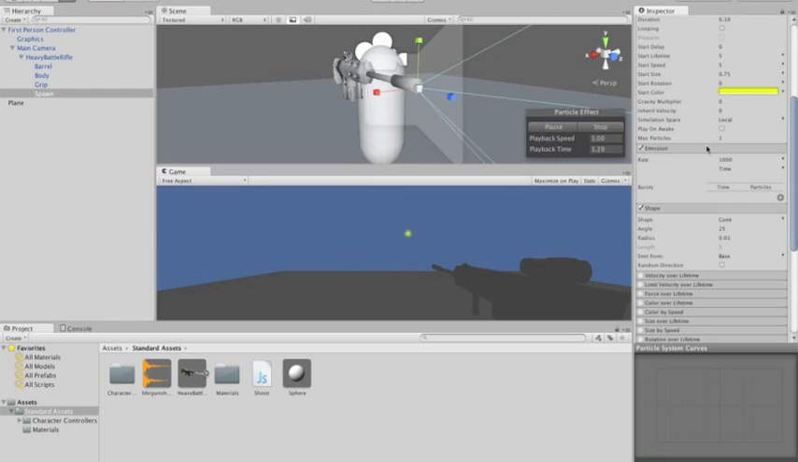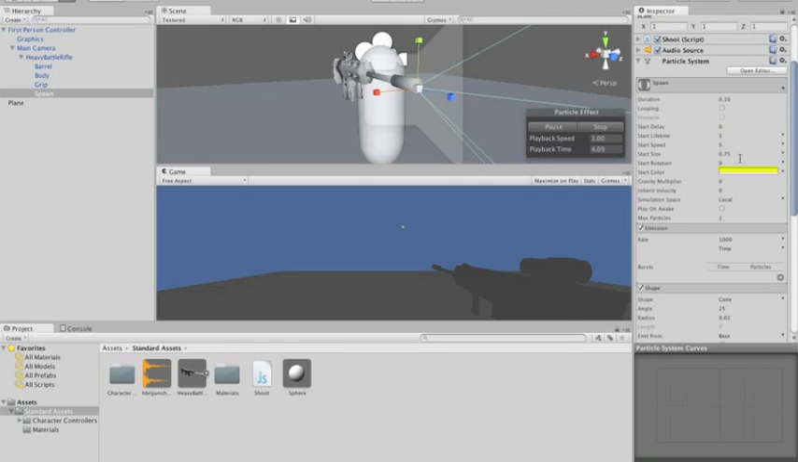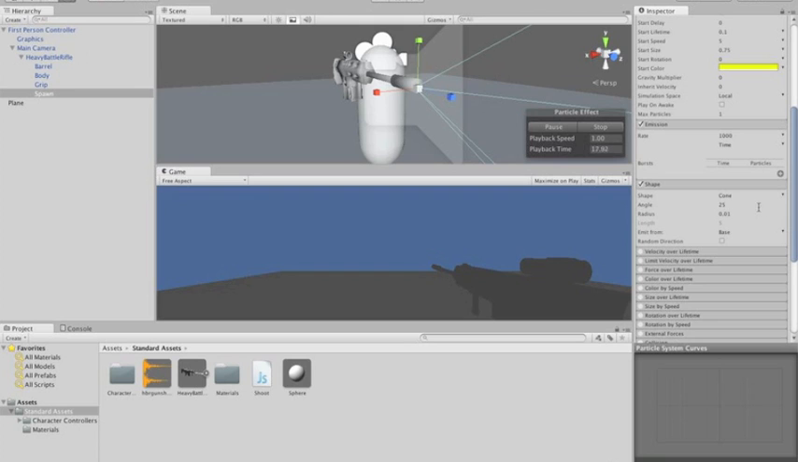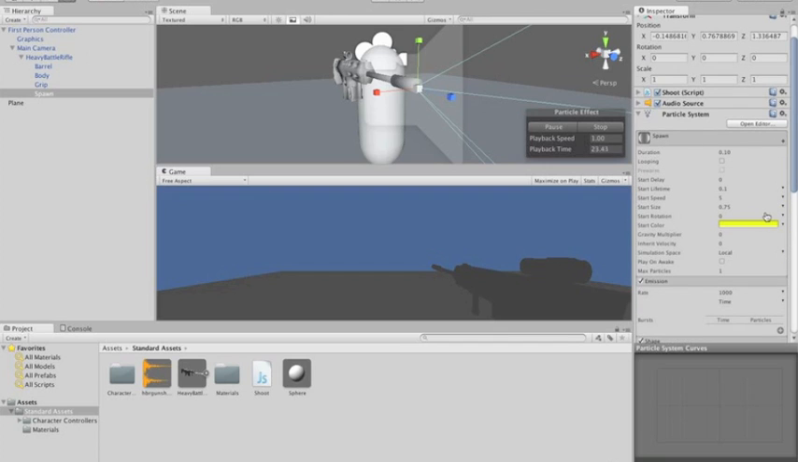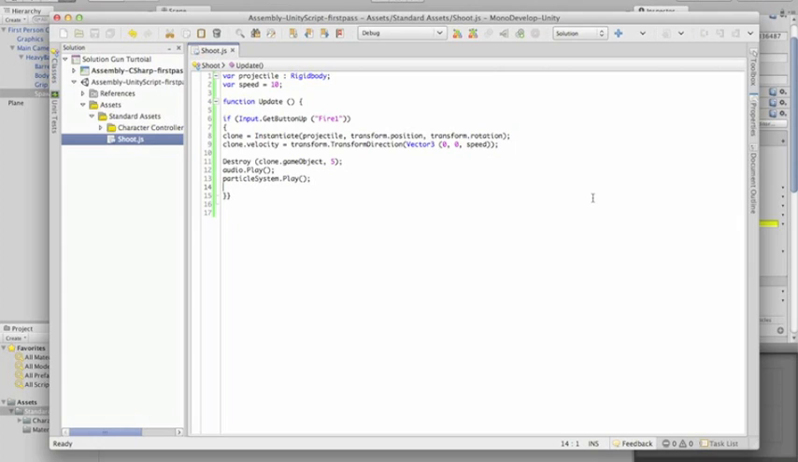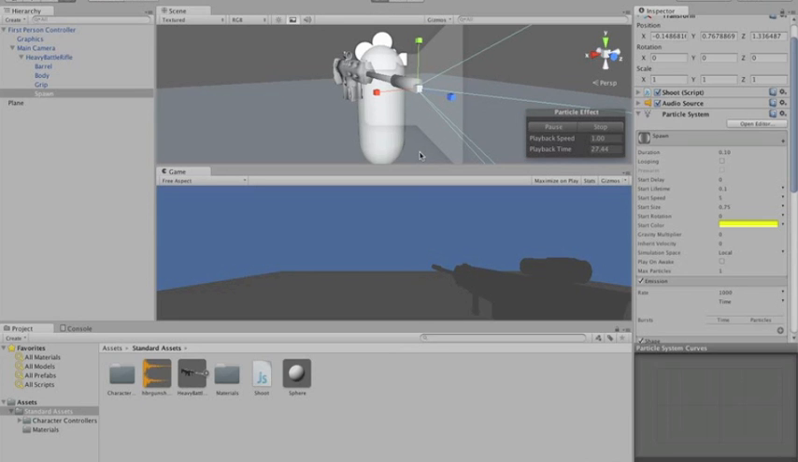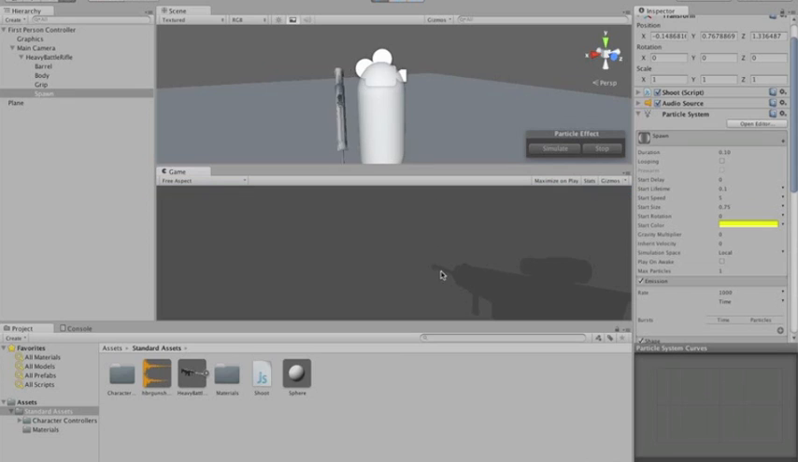Hold on. Emission 1000. Radius. It says 0.75. Radius limit from base. Yep. Okay. I think we had to save it too. Okay. There we go.